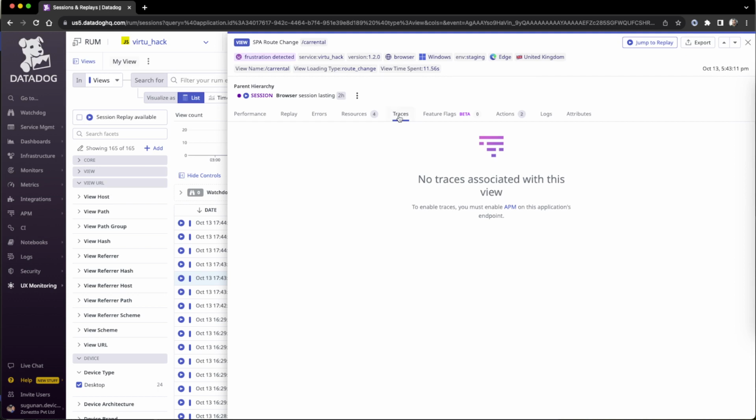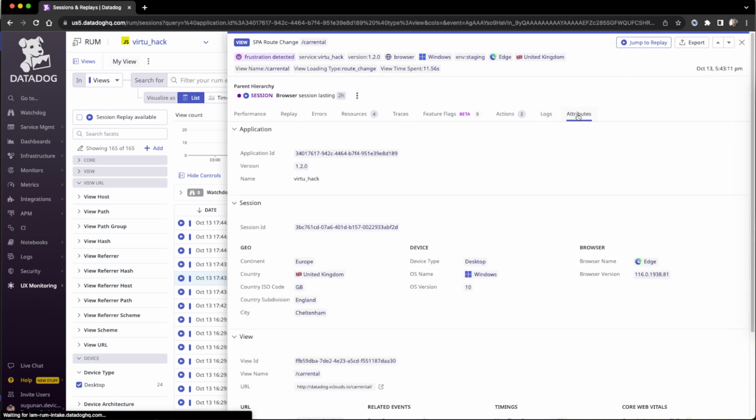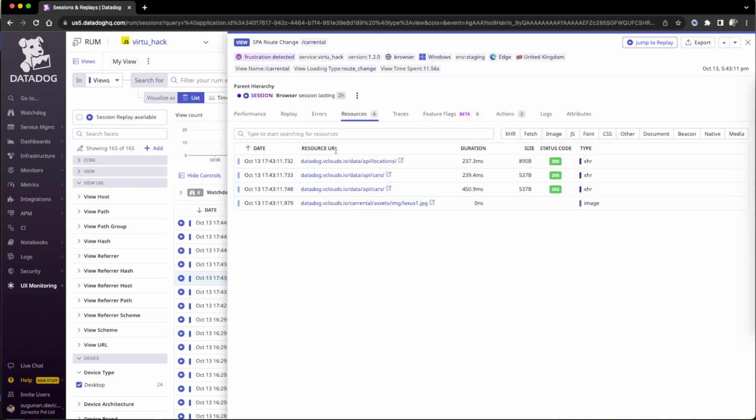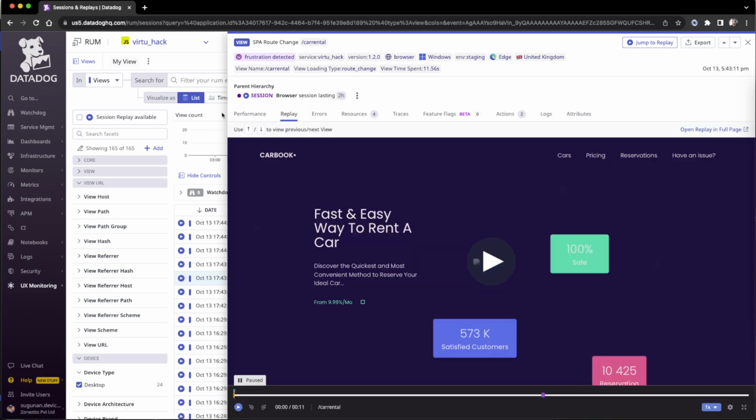But if we have an application on a server directly and no load balancer in the middle, then the trace can be shown here as well. So end to end in one place, easy to see. If we enable logs, front end logs will be shown here. Attributes are as usual, again coming. All the resources loaded behind the scenes, errors, session replay, all possible.